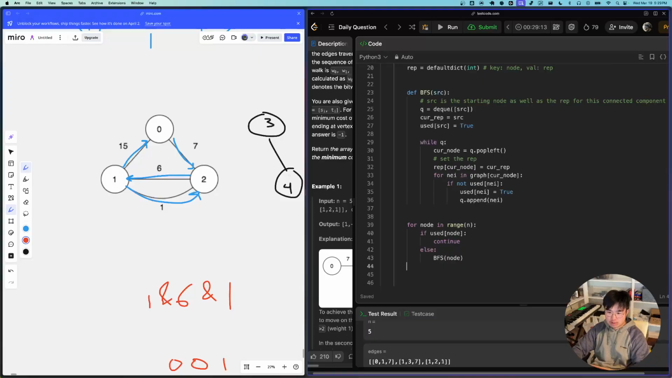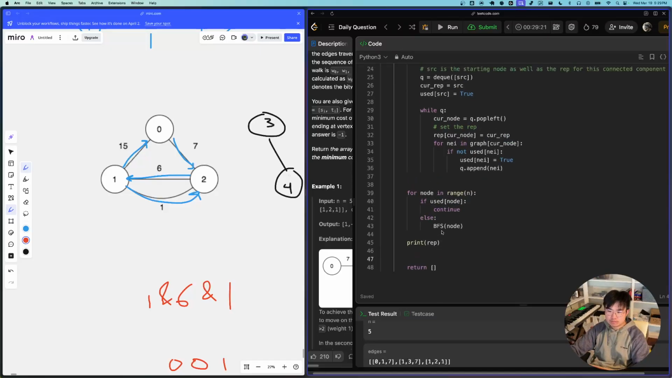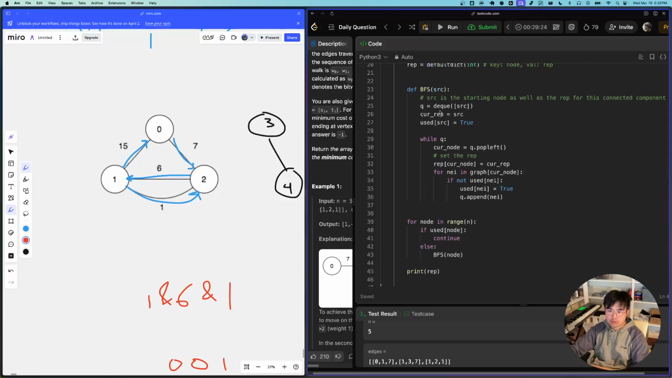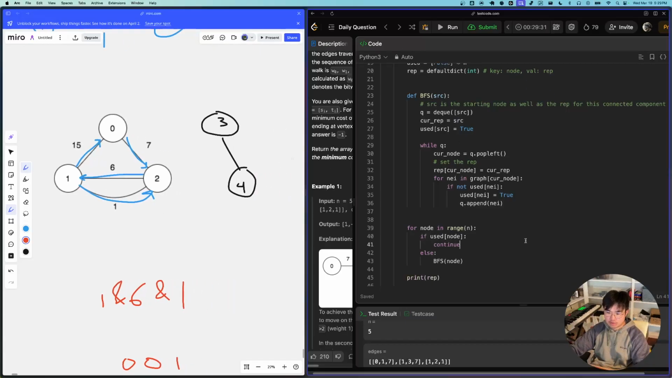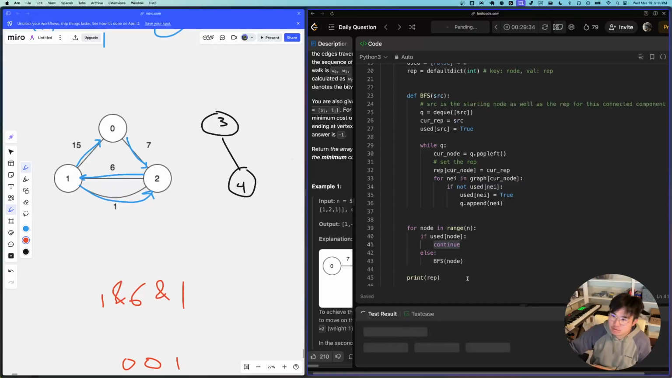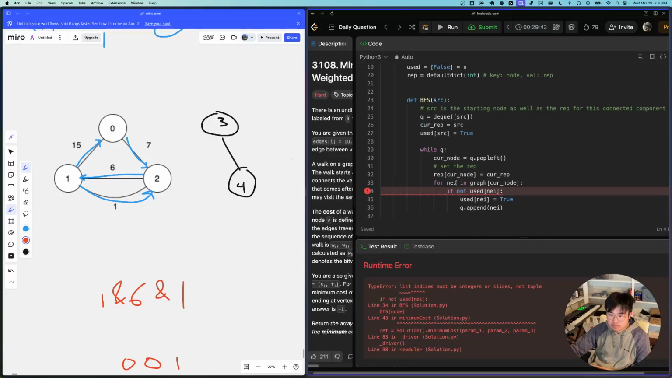Okay. So after I call BFS, let me print the rep, I think would be best. Print the rep, which will give me the node and the connected component representative that it falls in line with. Let's go. Yeah, so it's the neighbor and the weight, right? But we don't really care about the weight, so I'll just do this.